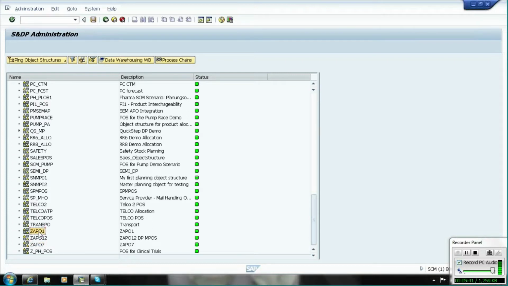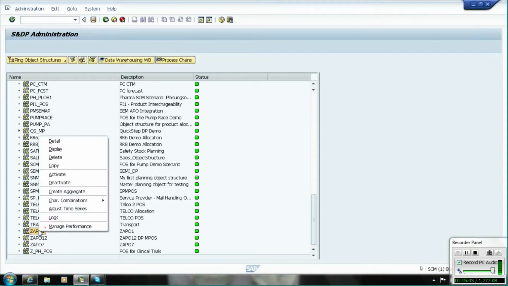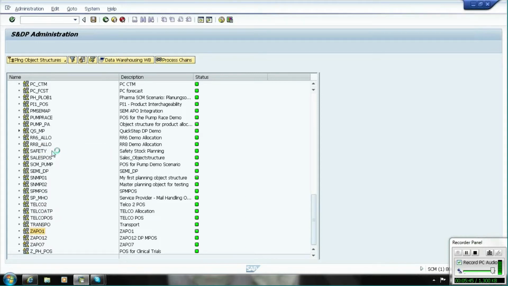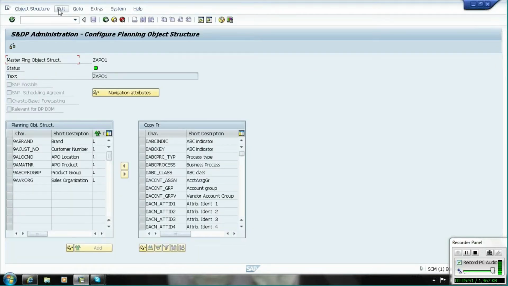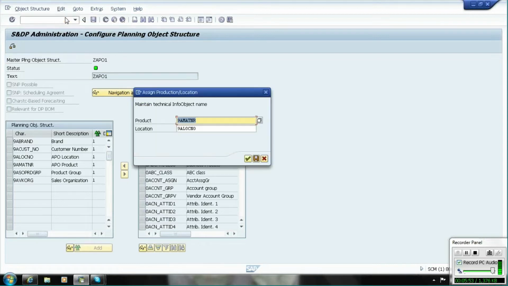Ours is ZAPO1. Go to the display, and go to the edit, assign product and location. This is compulsory. Actually in the MPAS, we need to give a product and location, like 9AMATNR and 9ALOCNO. This setting is mandatory.